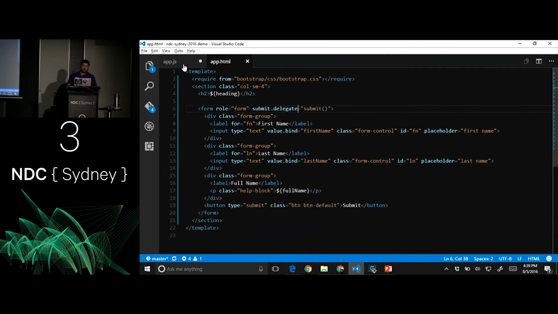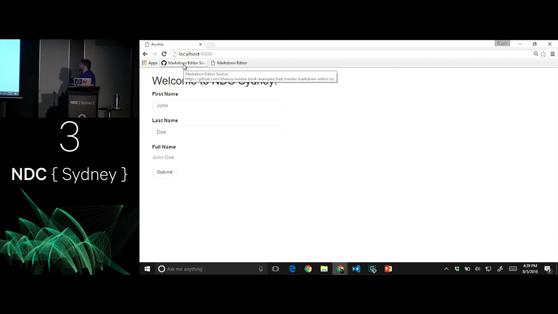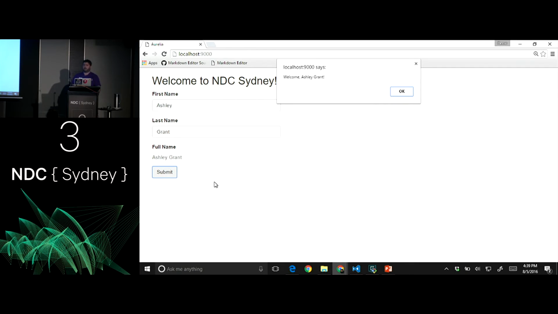Okay, so I'm going to go ahead and save our HTML and JavaScript. Come over here. Aurelia's CLI has gone ahead and recompiled our code and reloaded the page for us. We see here we have our heading, and I have data binding set up. So when I change this and put my name in here, we see that down here the full name has been interpolated in for us. And when I click submit, the event happens, and we get our alert. Not too impressive, right? Just very standard stuff that any JavaScript framework wants to help you with.